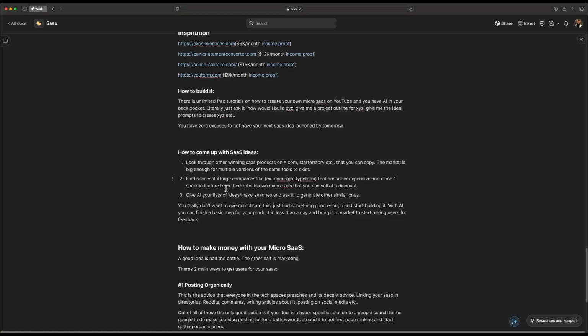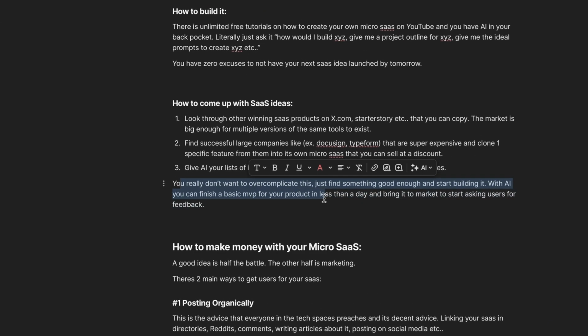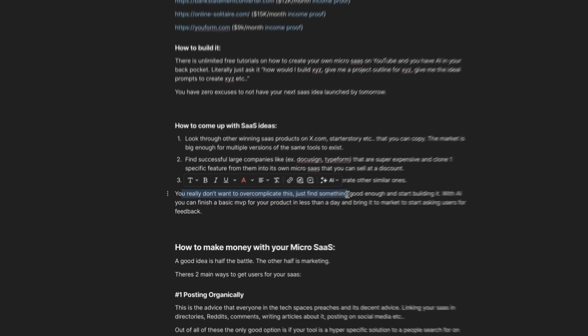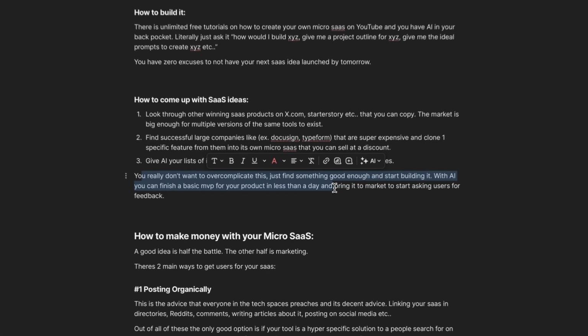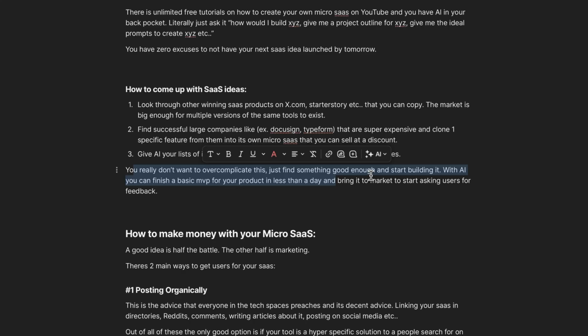And again, with these products, you really shouldn't overcomplicate this. Just find something good enough and just start building it. With AI, you can finish a basic MVP of your product in less than a day, really. And you can bring it to the market and focus on getting the users.